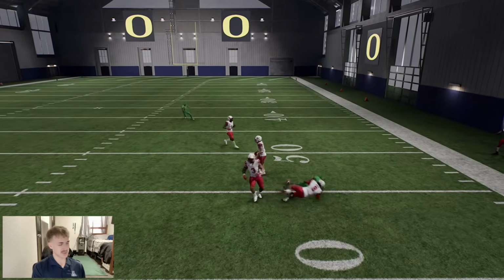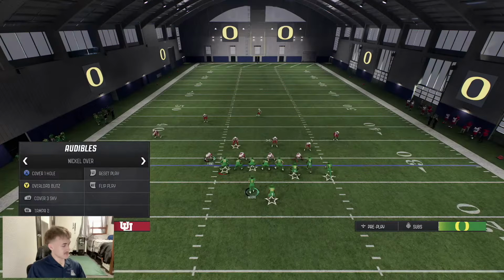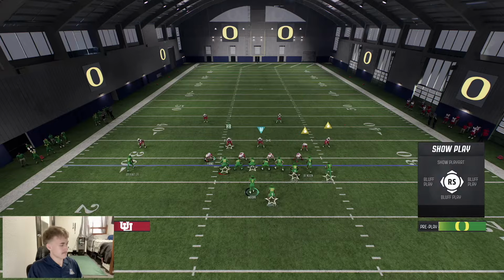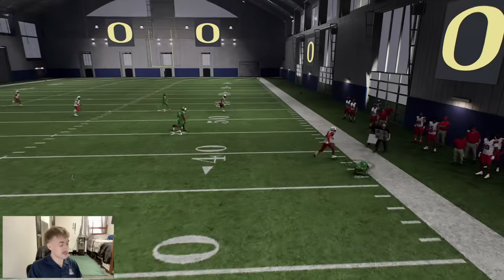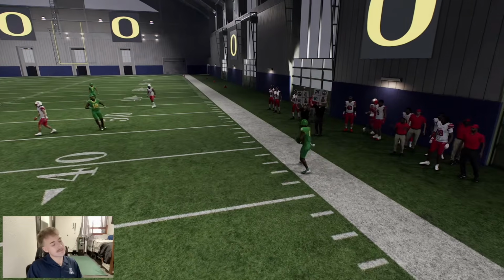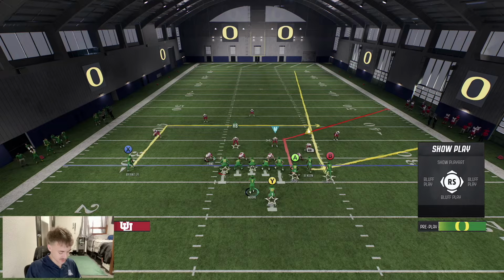But I would throw this one early. If not, let's try cover 2. Cover 2, I mean, we got this early. I would probably take this. I don't know that that corner out, because it's coming too far from the slot, it's a little bit shorter, would get open against cover 2.